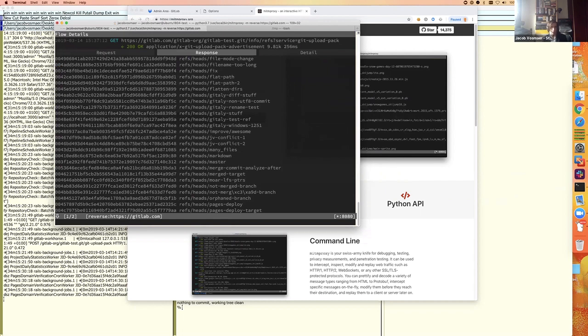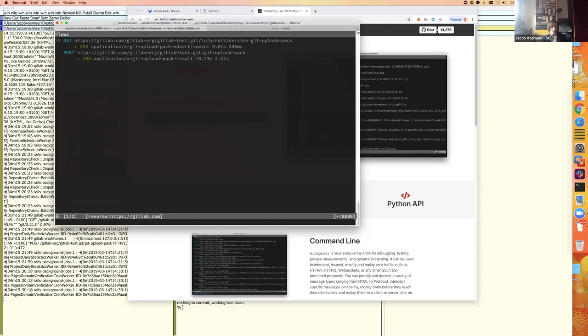And then I think I need to hit escape. No, I need to hit Q to go back. Then on the second one, we get a POST. I hope this will now load. Okay, it's working.